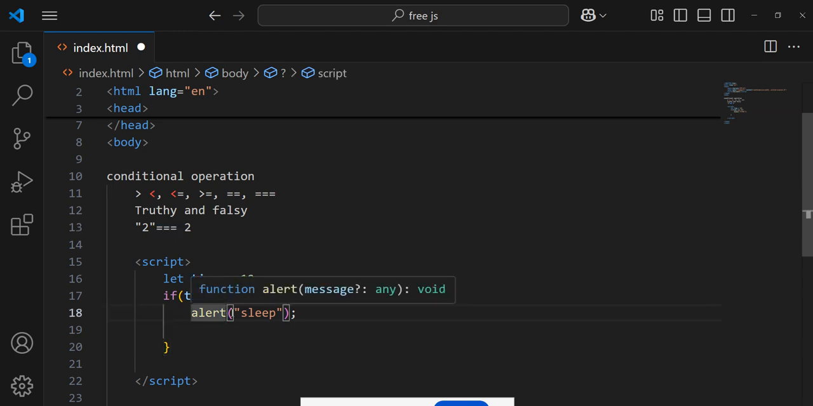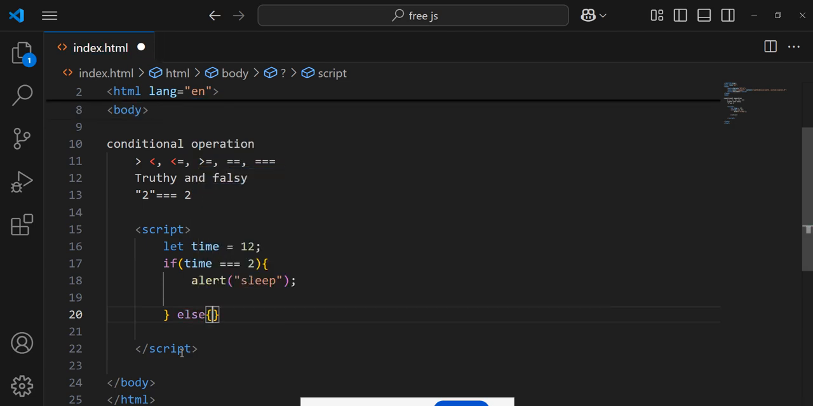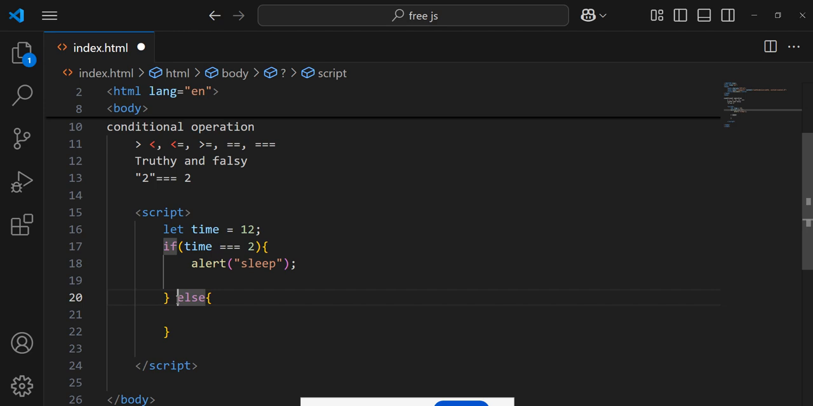So far we've looked at situations whereby we executed some commands if a certain condition is met. But what if you want to execute other commands if the condition is not met? Because at the moment, if this condition is true, we alert sleep. But what if you still want to do some things if the condition is not true? So that brings us to the else part. You can write it like this.